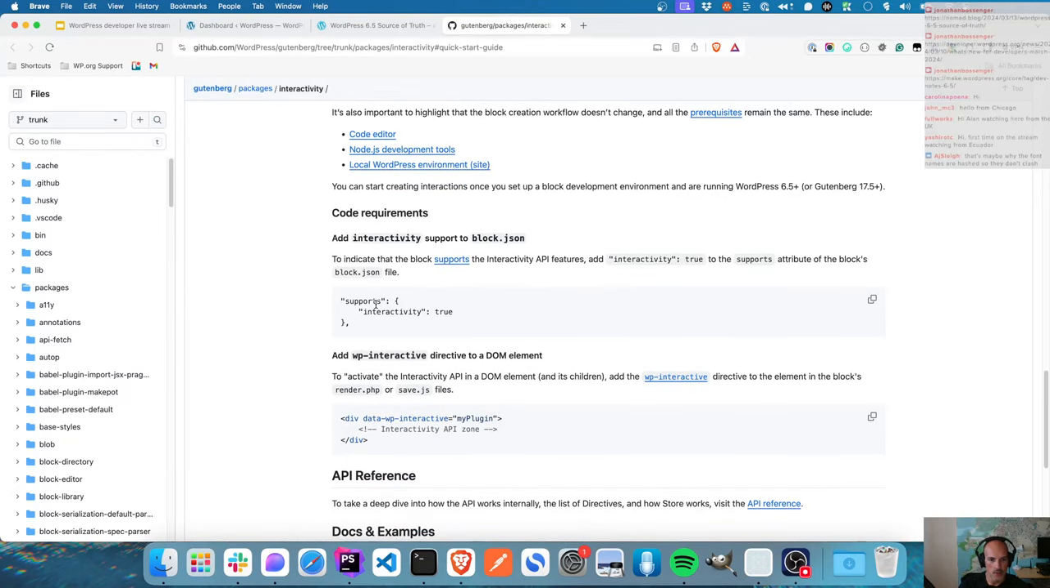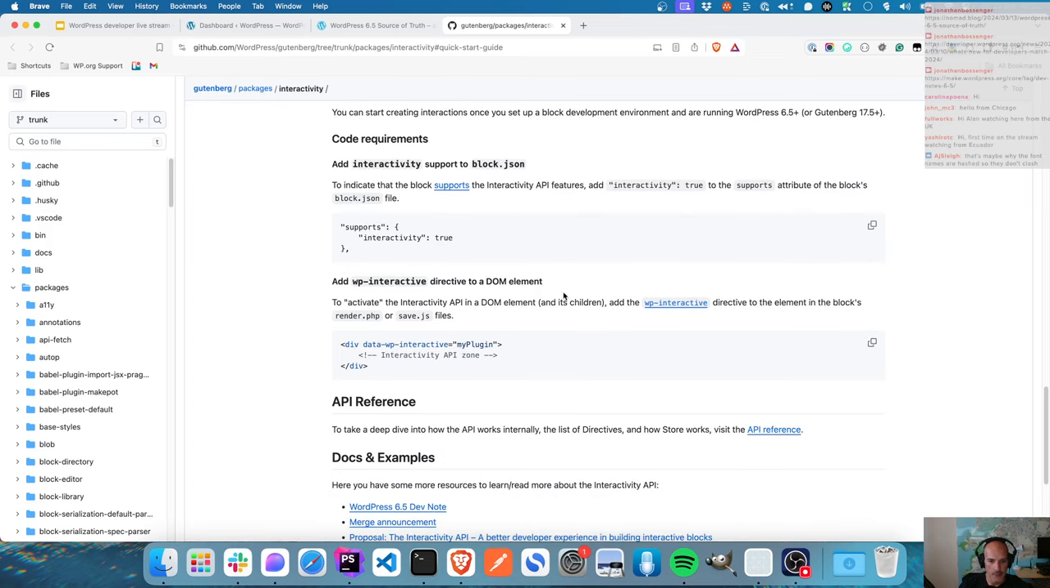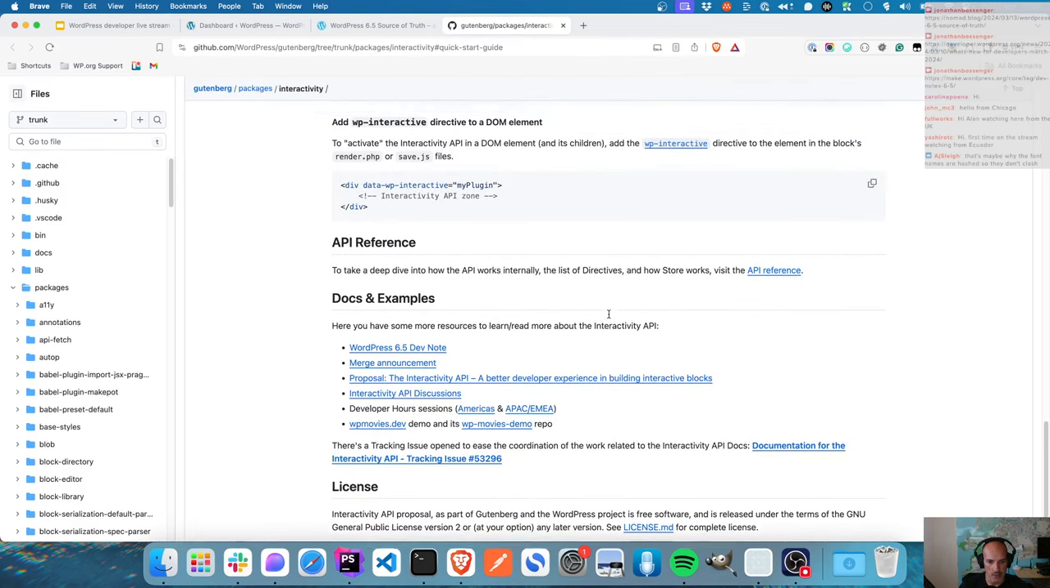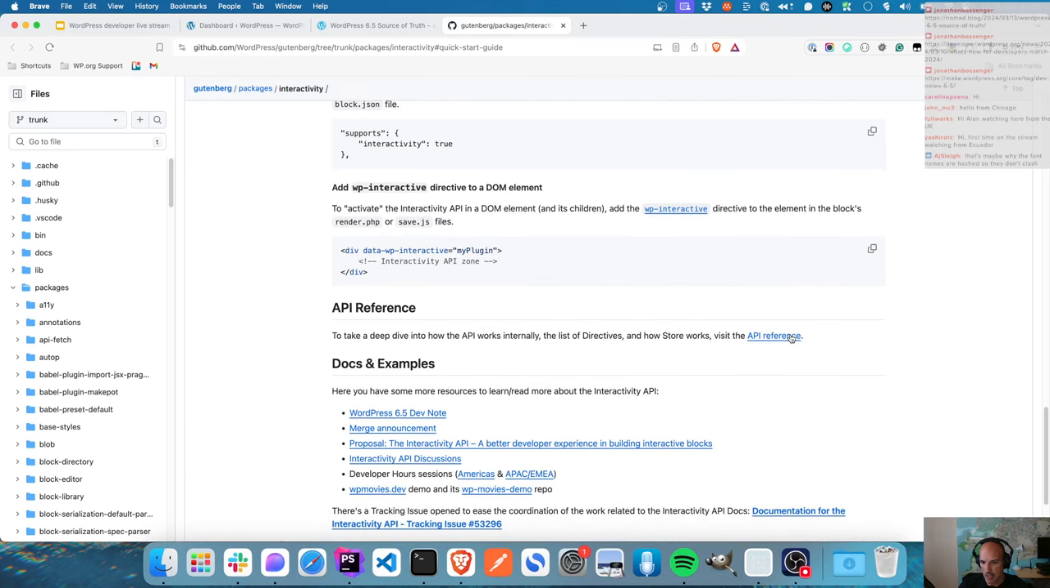So, code requirements: add interactivity support to block.json, indicating the block supports interactivity. Add this to the supports of the block.json file. Then add an interactive element to a DOM element, so any kind of div or whatever the case may be. And then we can start playing with things, and we can start using the API reference.